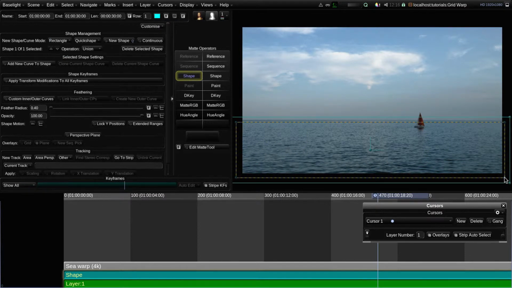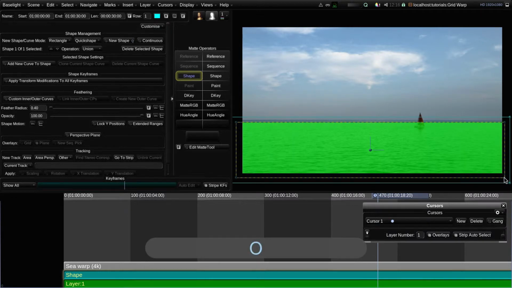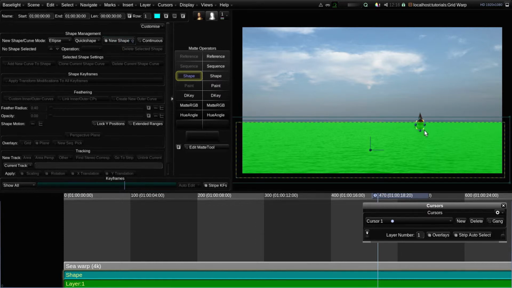If I toggle the matte overlay on and off, you can see the area which will be affected. Now I also want to move the boat a little within the warp effect, so I'll also add a softened ellipse to the matte to include the area where the boat is.